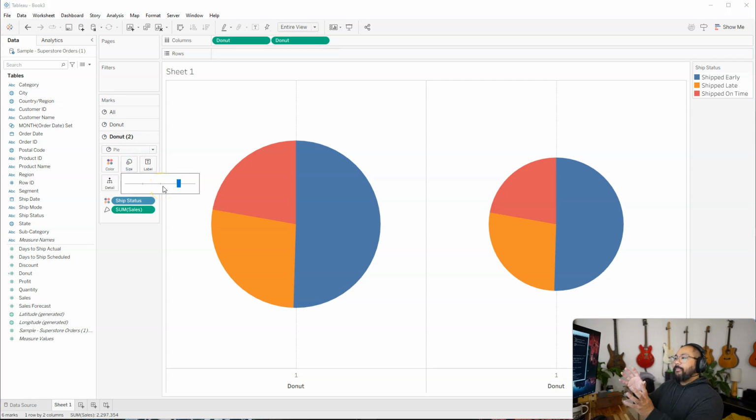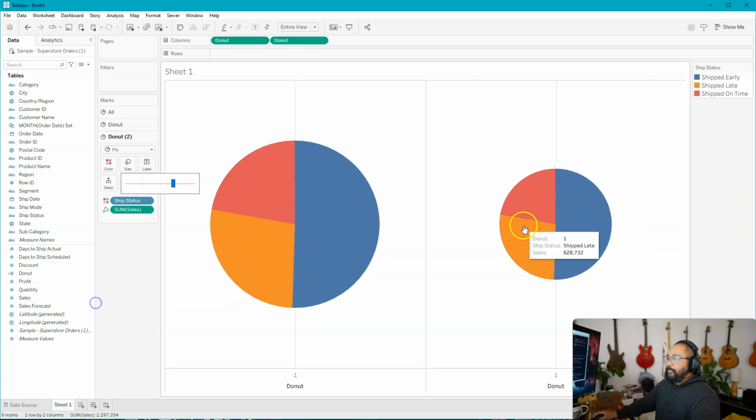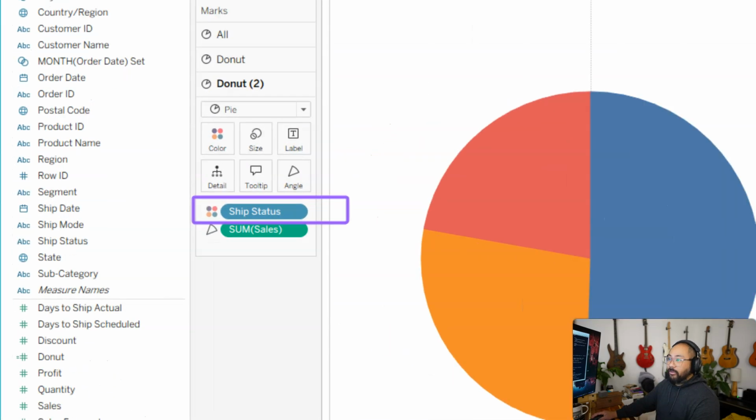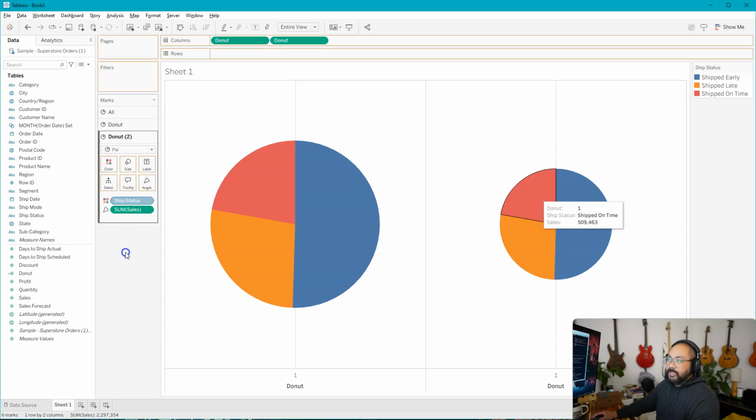Now, I typically do not fixate on the perfect sizing, for the main reason that once you take this and put it into a dashboard, you will need to adjust its size again. So we're just trying to get the structure correct. So I'll make it obviously smaller. Because we want it to just be a circle, we don't need this to be split by ship status or any color for that matter. And we also don't even need sales. So we're going to get rid of ship status and we're going to get rid of sales.